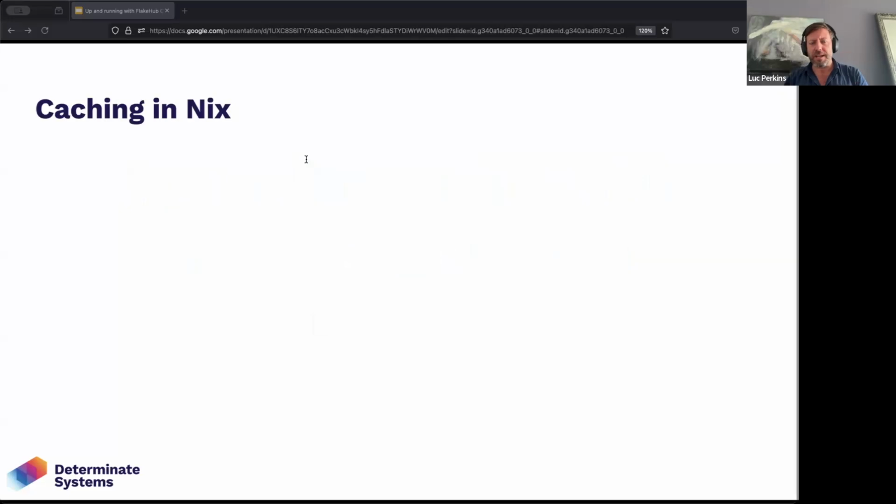But before I get to FlakeHub Cache specifically, I want to talk a little bit about caching in Nix from a more high-level conceptual perspective, because I think it helps to set the stage for understanding how FlakeHub Cache is different from some other solutions. And I think that in turn will help to frame the discussion about how to use it.